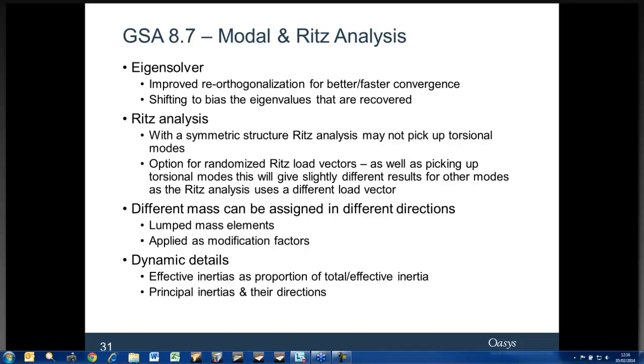So this will give us slightly different results from running a standard Ritz analysis, because we're obviously picking up different modes, but the modes which we do have which are similar may have slightly different frequencies. There shouldn't be anything significantly different, but it's just a feature of the way that Ritz analysis works.